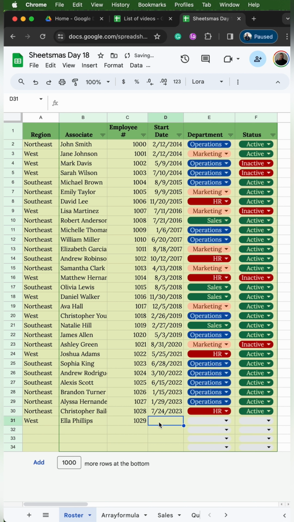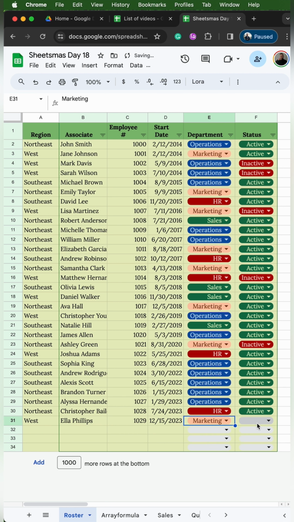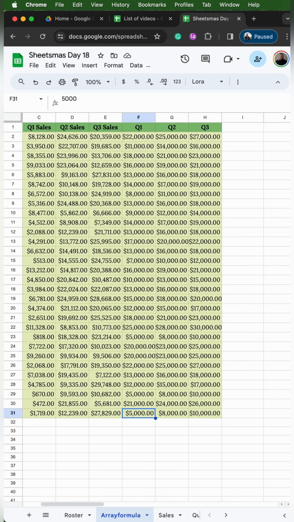So for example, we're going to add Ella Phillips to the roster, and once we put all the information in, we can go to the array formula tab, and she's automatically populated into associate, and all of her details are populated as well. So that's how to use the array formula and how to use it to automate your spreadsheets.